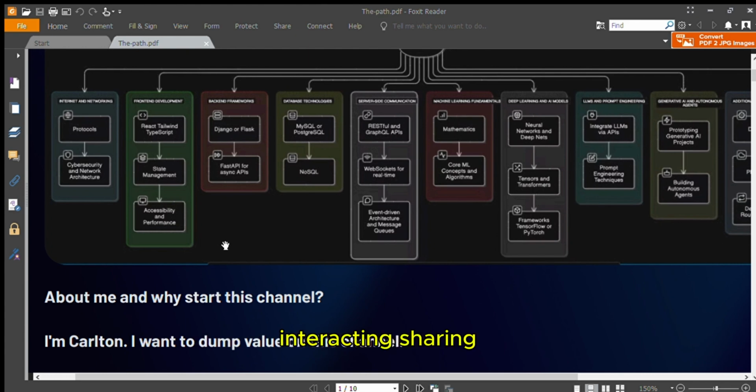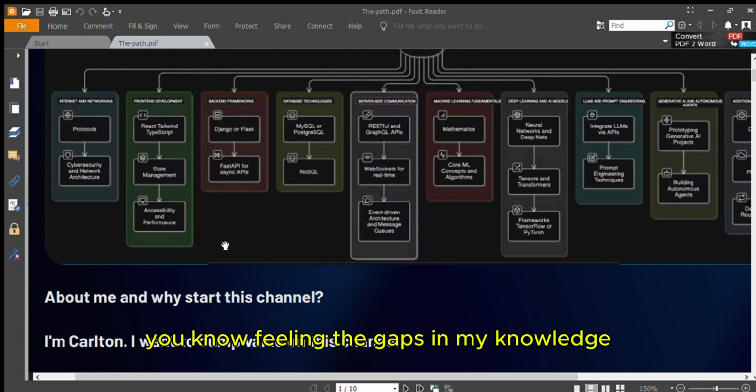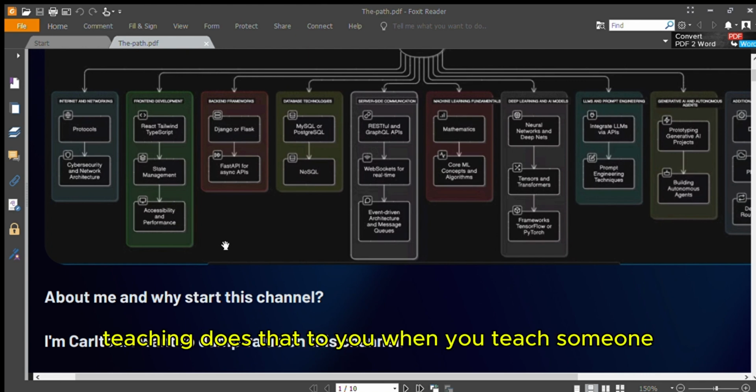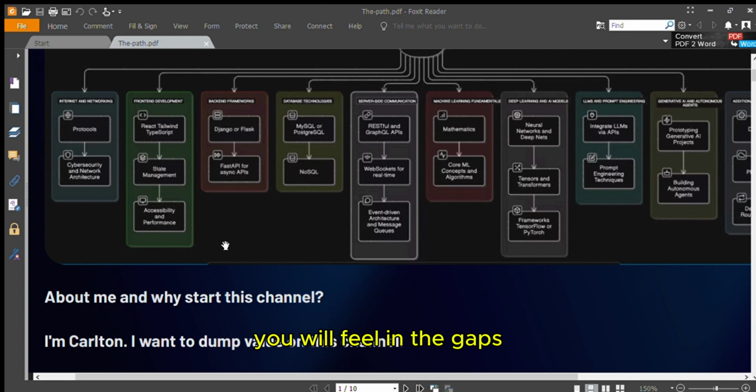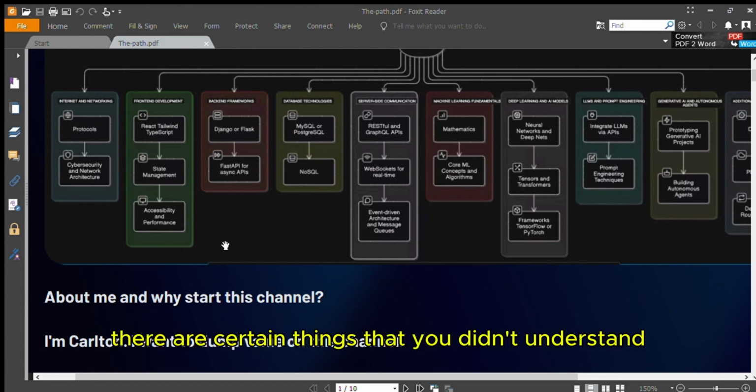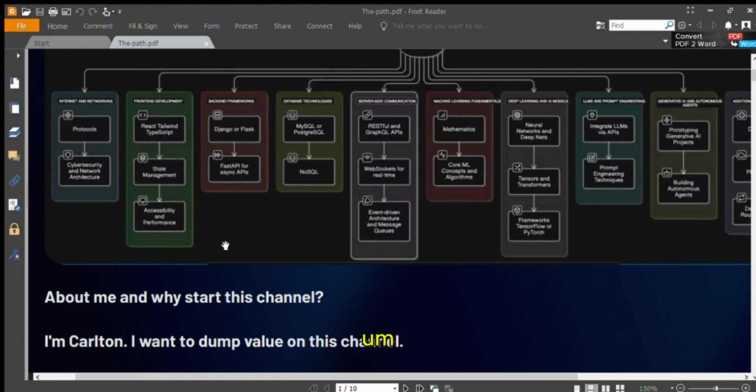Interacting, sharing, teaching, filling the gaps in my knowledge, because I am painfully aware that teaching does that to people. Teaching does that to you. When you teach someone, you will fill in the gaps. You would realize that there are certain things that you didn't understand, and you would have to go back and revisit.